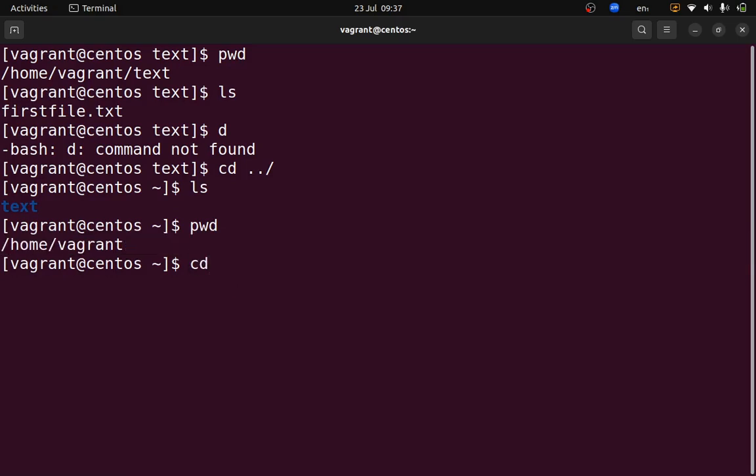Now when it comes to ls and cd, we don't have to use the default value. For ls, or list directories, we can specify the path of the directory and it will list the directories and files in that path. So for example, right now we're in home vagrant.